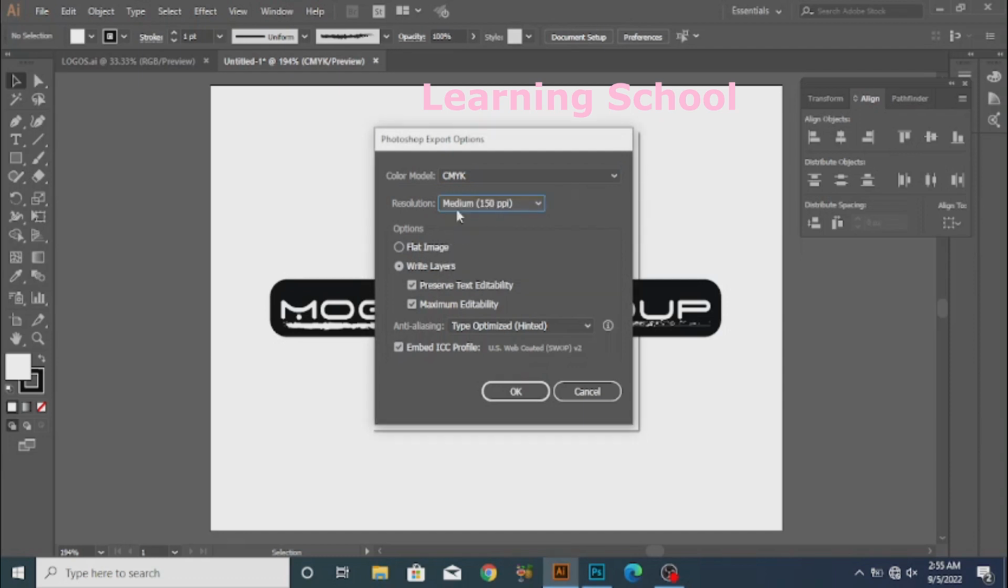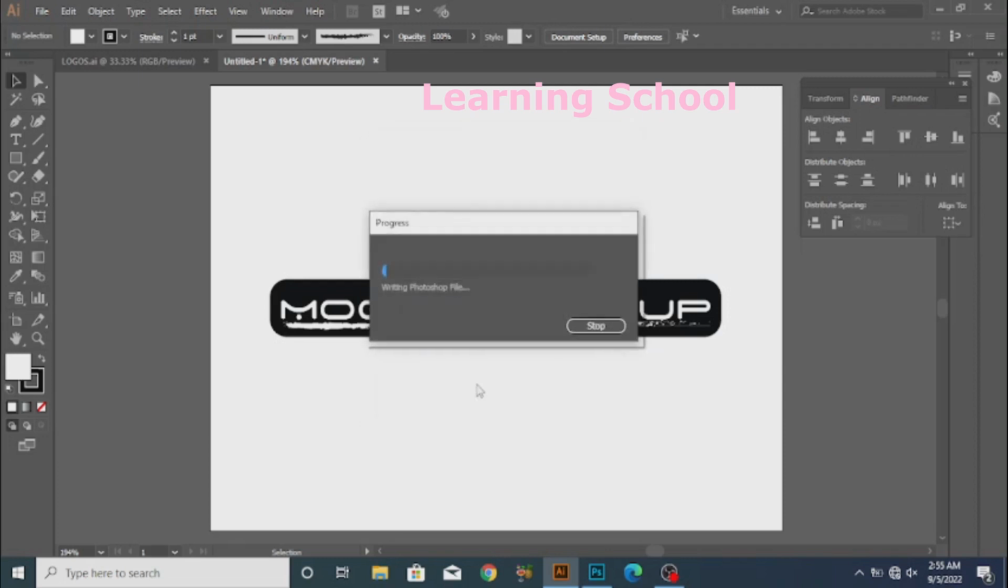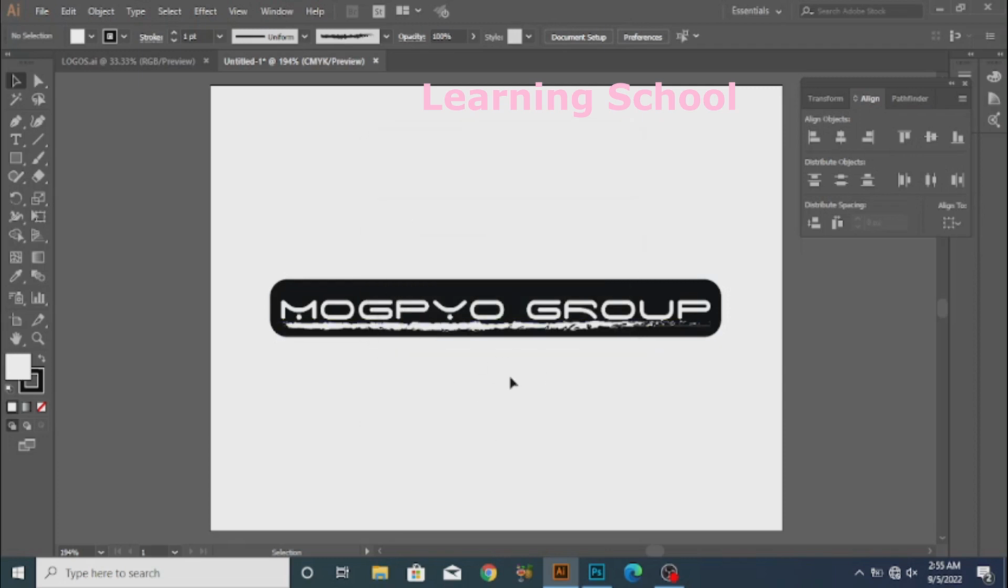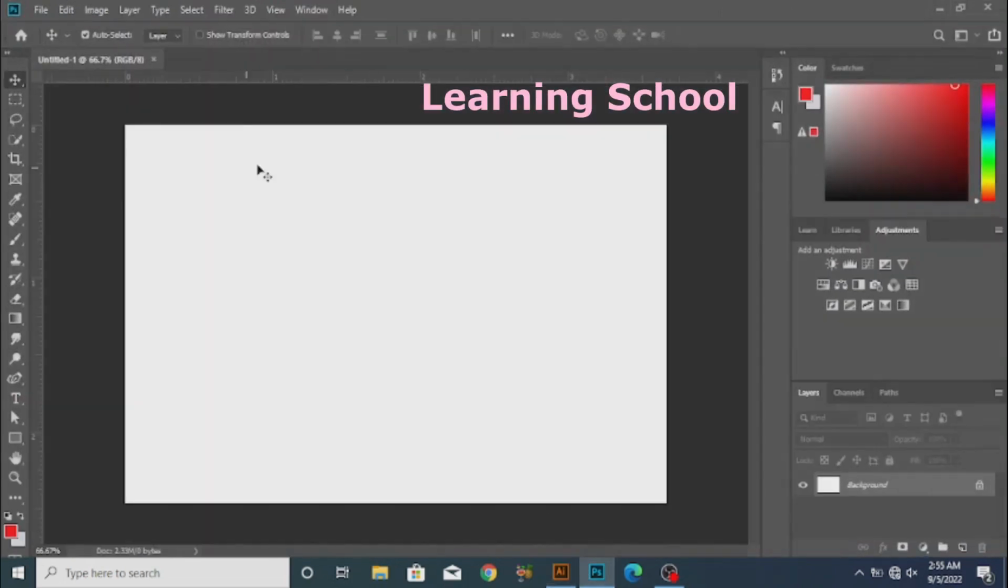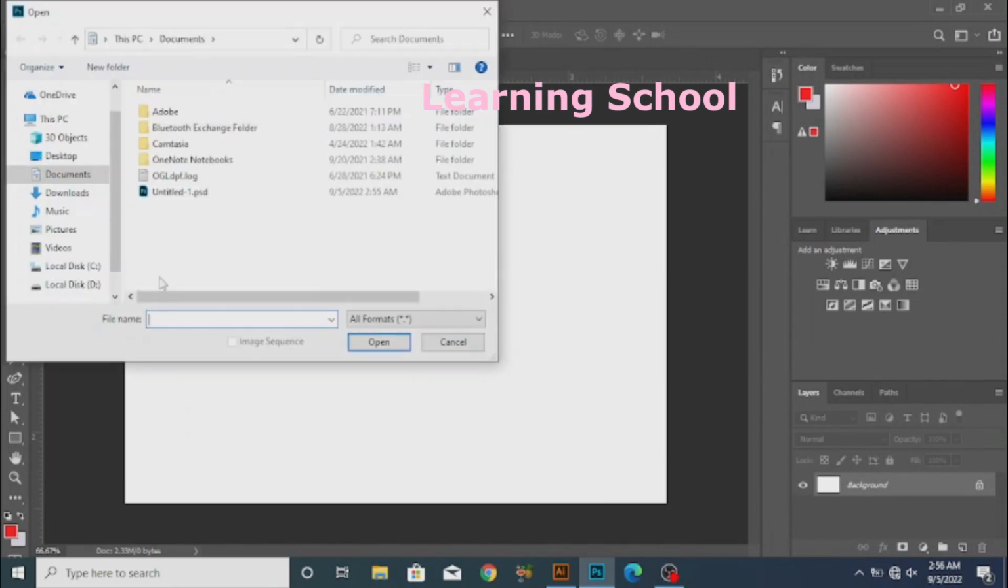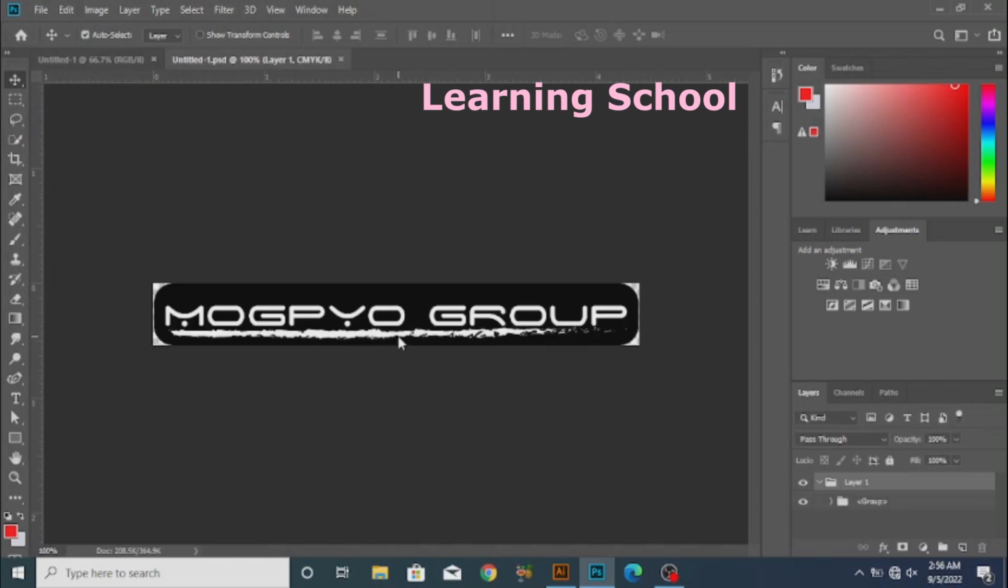You will get an option. I will change the resolution and do it also. I will keep it the same and click OK. Save now as a CSV. Now I create a PSD file here. This PSD file.